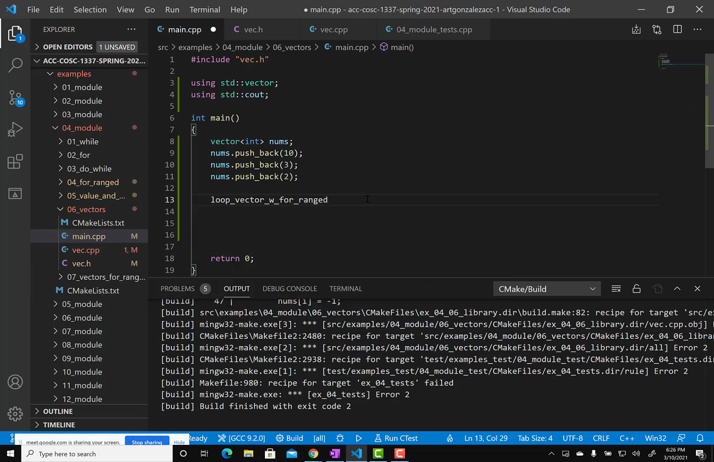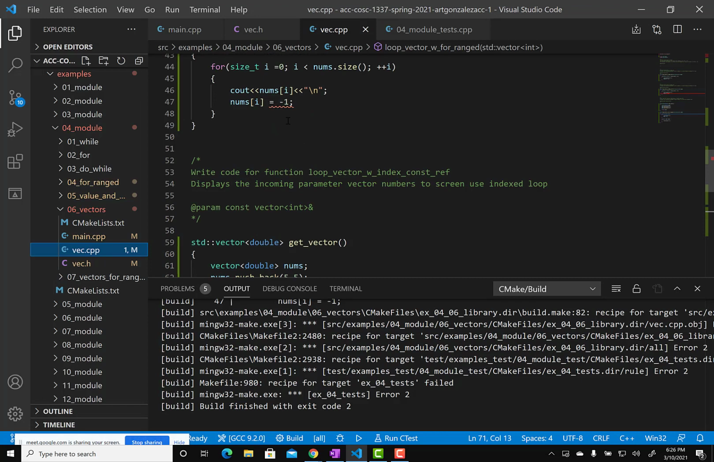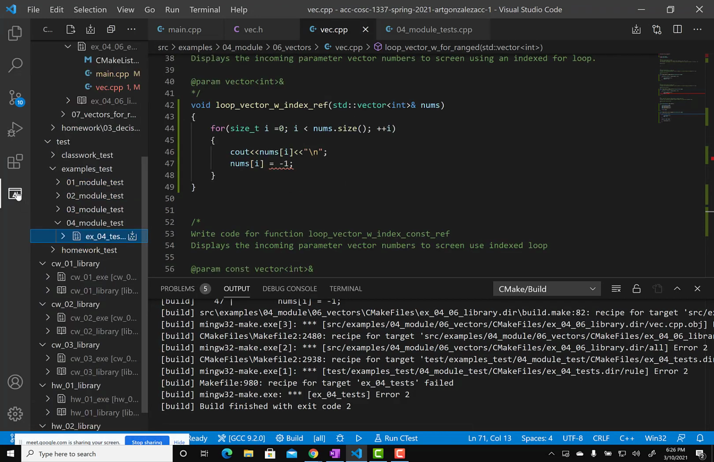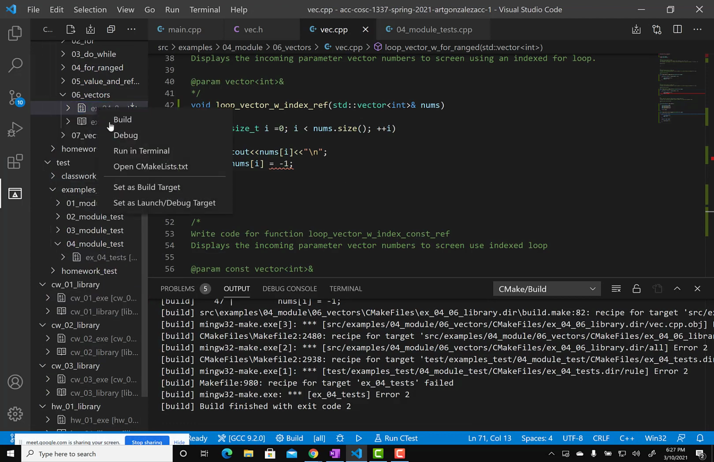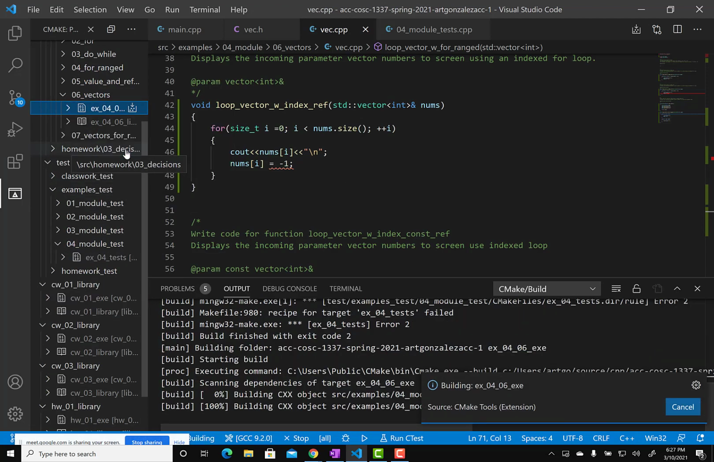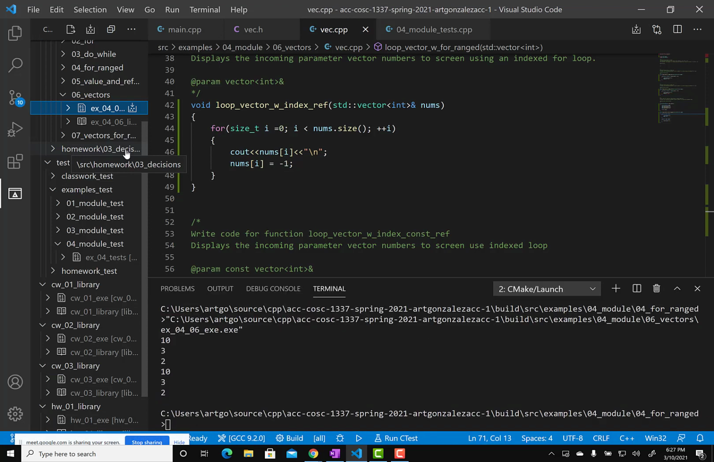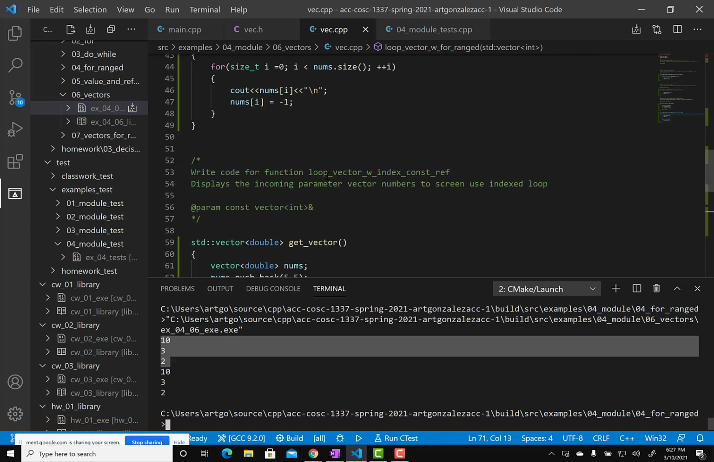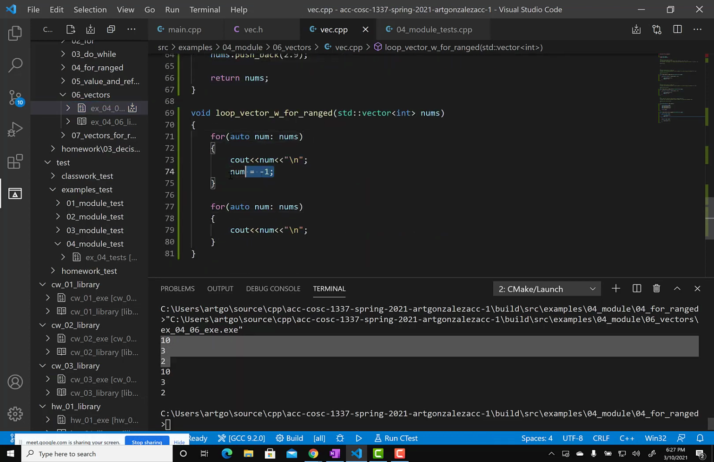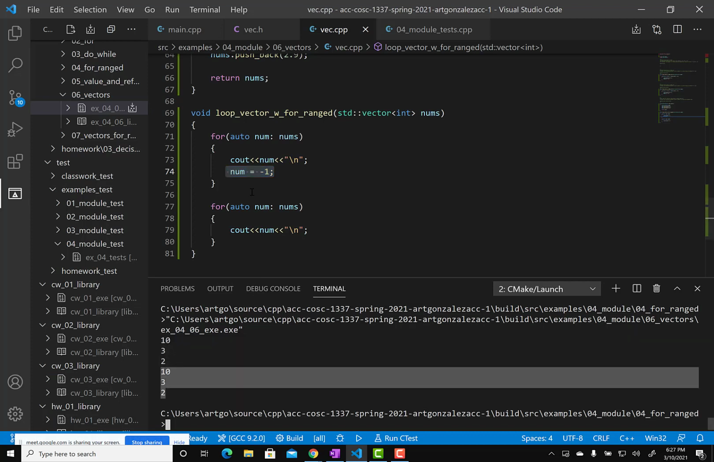Loop vector with for ranged nums. And what is it complaining about here? I think it's just catching up. So we go here and let's run the example. Run in terminal. So notice we have 10, 3, 2. That's the first loop. And we still try to change it. So this loop ran. Each loop iteration, we try to change the value. It changes the value, but it's a copy of the copy. And then we display the vector again, and notice it still has the same values.